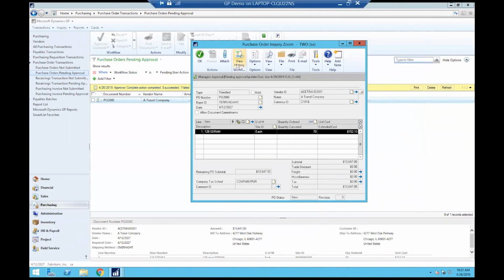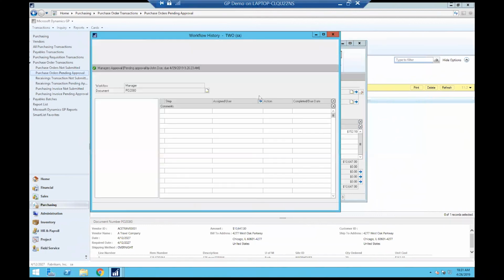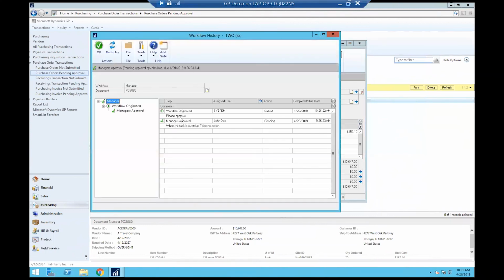All right, we could view the history. So we could see that it was originated, a message was sent to approve it. It requires manager's approval by John Doe, and if the task is overdue, then nothing is going to happen, because we set it to take no action.